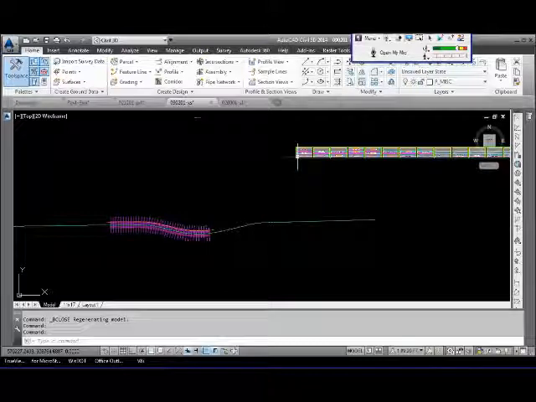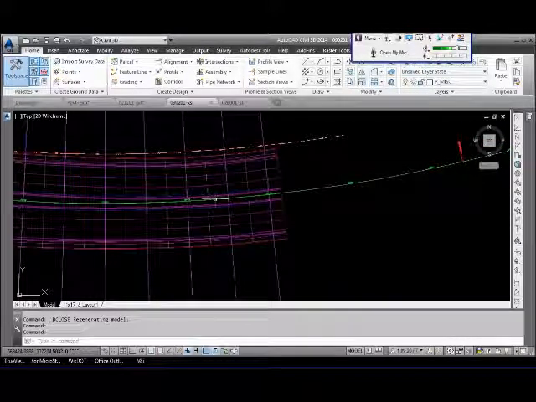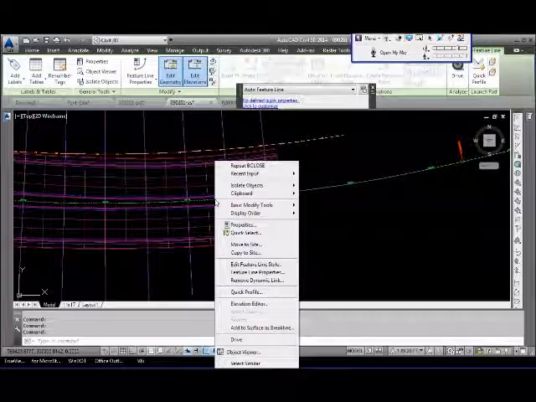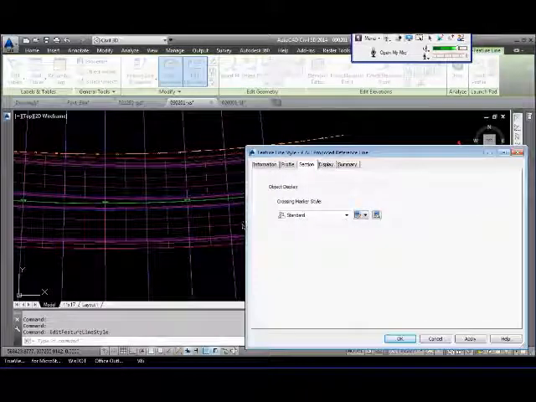So the last step is actually, I lied. There's one more step in between. We need to edit the feature line style that I chose. What I'm going to do, I select my feature line, I'm going to edit feature line style.